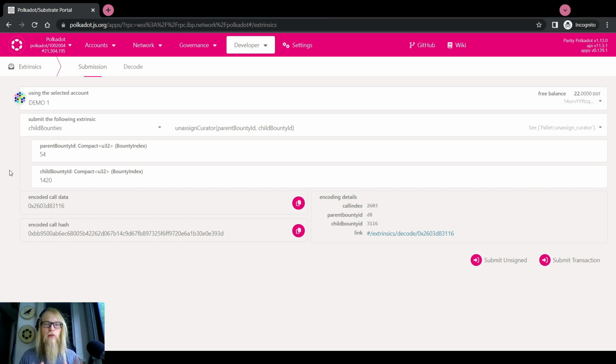So please be cautious of when you want to either unassign a curator to slash the child bounty curator's deposit, or if you want to simply close the child bounty to cancel it without slashing the deposit. So those are ways that you can actually get rid of a child bounty without awarding it.